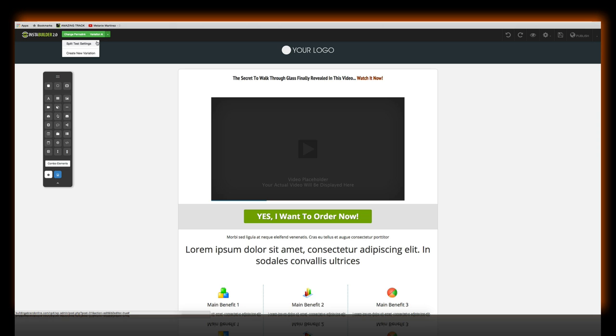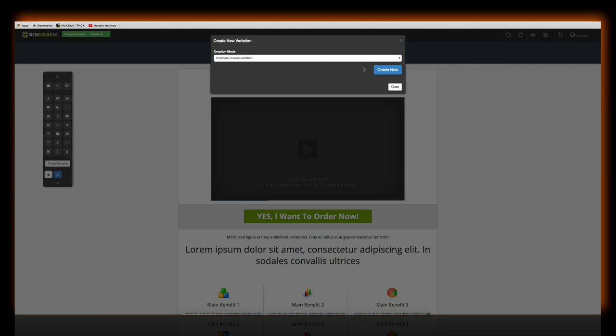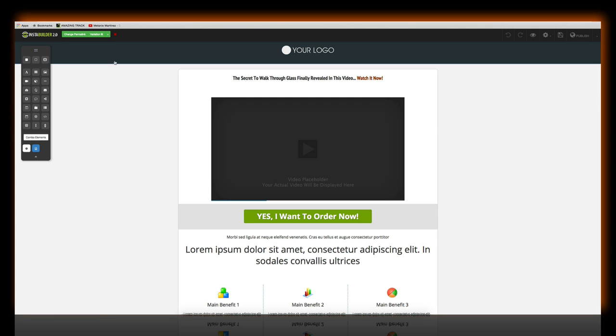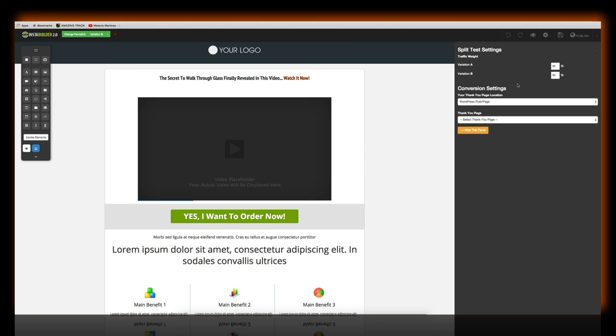Once you have your page set up, you can come up here and create a new variation. And what that's going to do is create a variation B, C, D, E for you to test different features within the plugin, within your page setups, so you can test different pages. Let me give you an example. If 1,000 people were coming to your page, you can have 500 of them hit variation A and 500 of them hit variation B. Now you can change that here.